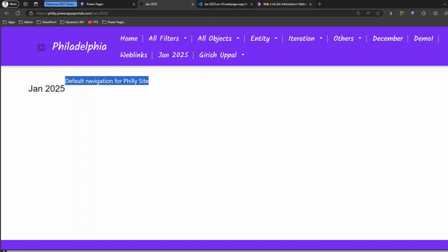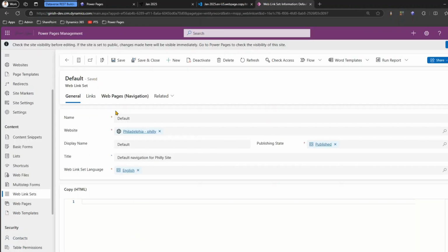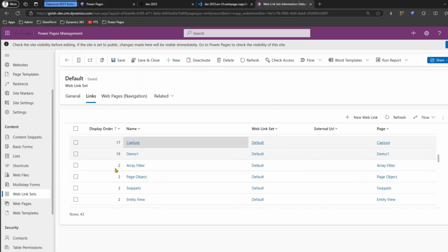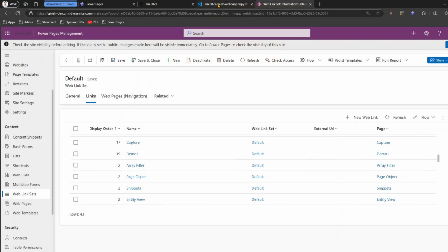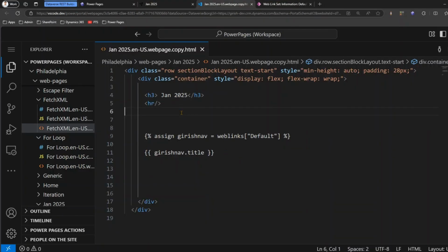Now, why was it not coming earlier? Because you had a web link set, but the title was left blank. As you see the plus sign over here, it's not mandatory, business required. So I filled this value, and then it is now able to render that. But this is just extracting the title of a specific web link. What if I want to extract all the links within this web link set? For that, you need to make use of a for loop.